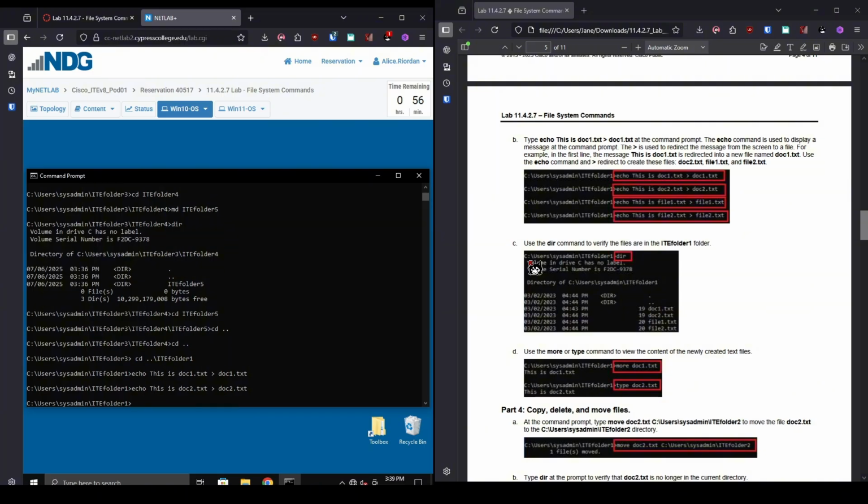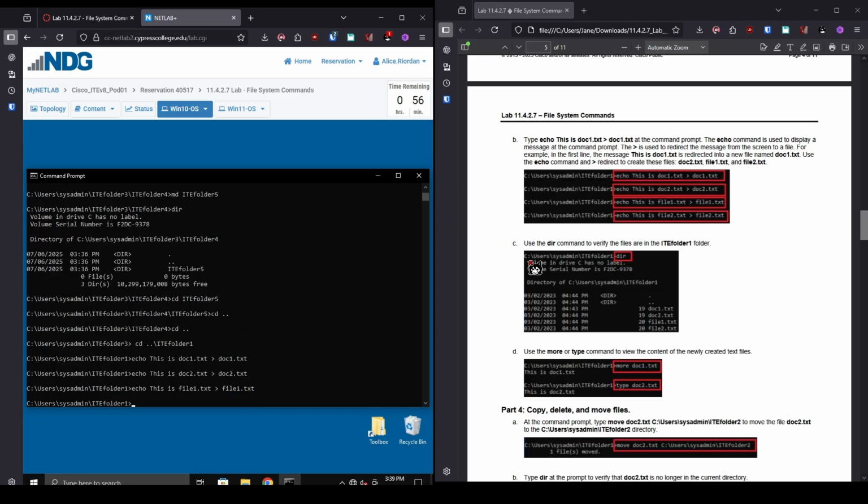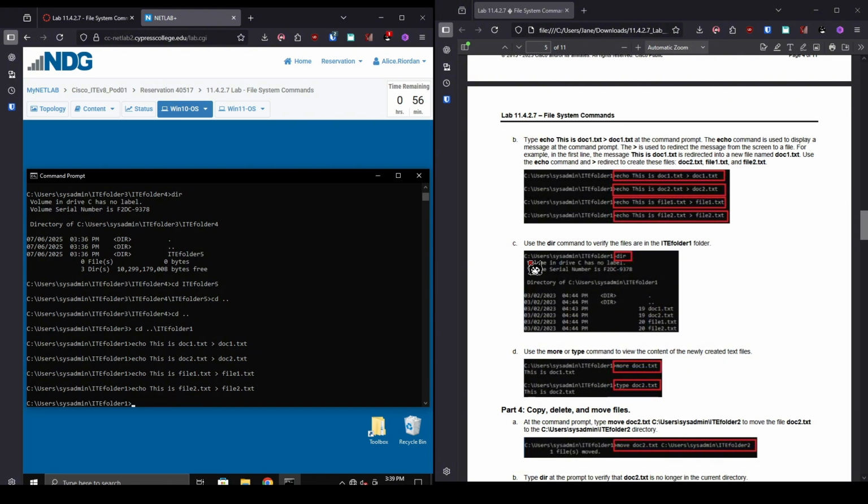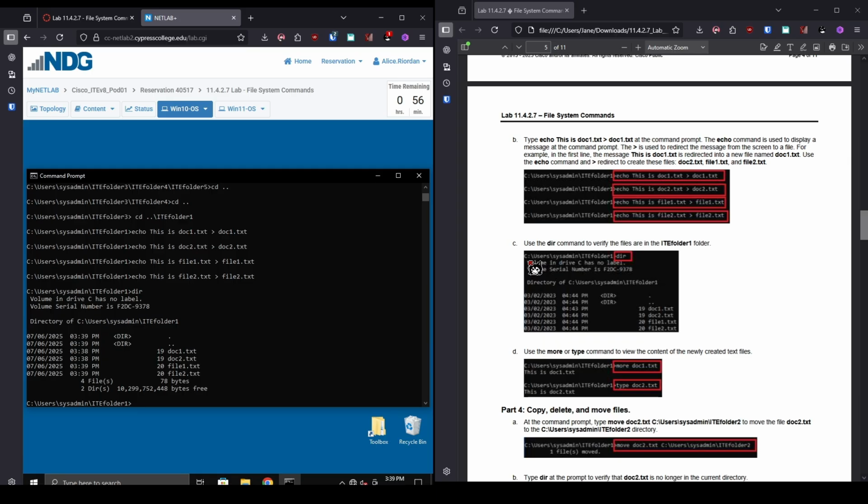And we can then follow it with echo, this is file1.txt, greater than symbol, file1.txt. And echo, this is file2.txt, greater than symbol, file2.txt. And then hit enter. Now, we can verify that these files have all been created by using the dir command again. As you can see, doc1, doc2, file1, and file2.